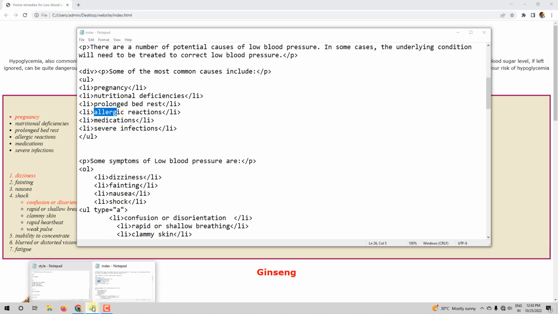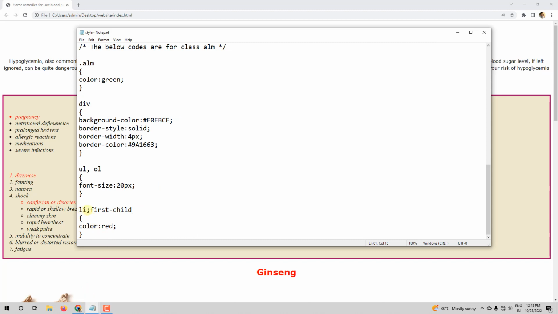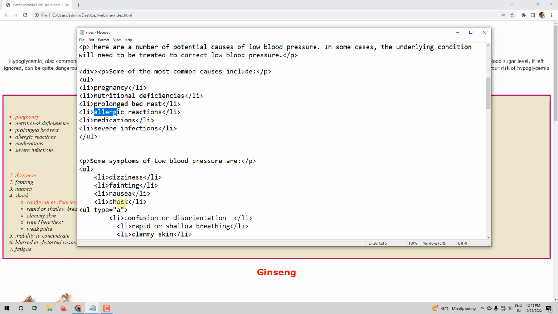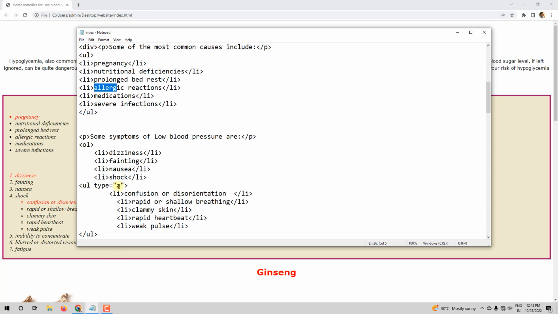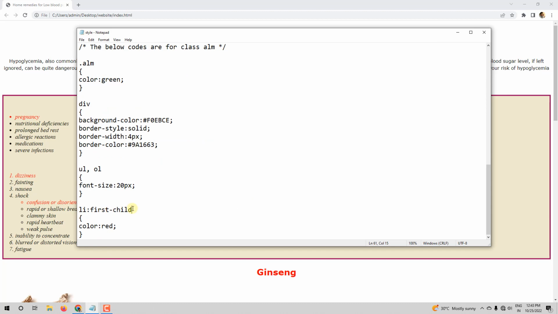Okay, and here when I said li first child, it selects all the first child list elements of its parent. So this is one, this is one, and this is one more. So these three are selected when I say li first child, and so those three elements are colored in red. Okay, so this is how we use pseudo class.